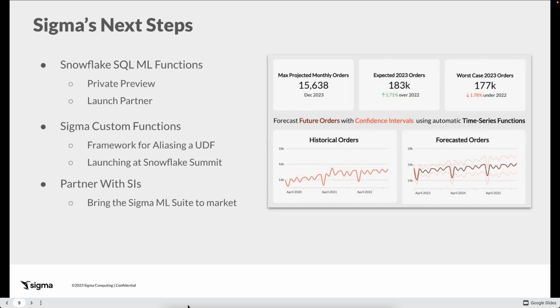But for most companies, that's eventually going to drive an interest in machine learning to the point where they'll actually want their data science team to maybe build out their own forecasting models or whatnot. And that's where we see Sigma custom functions coming into place. And so our framework for aliasing these UDFs is really going to be that bridge to bring ML to the business. And we'll be launching that at Snowflake Summit.